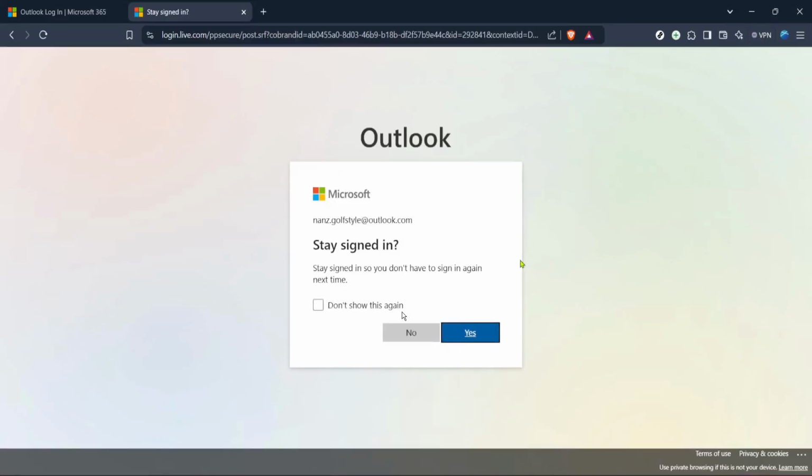Here's the important part. You'll see a screen asking if you want to stay signed in. Select Yes, and make sure to check the box that says Keep me signed in. This tells Outlook to remember your login details, which prevents it from asking for your password over and over again.